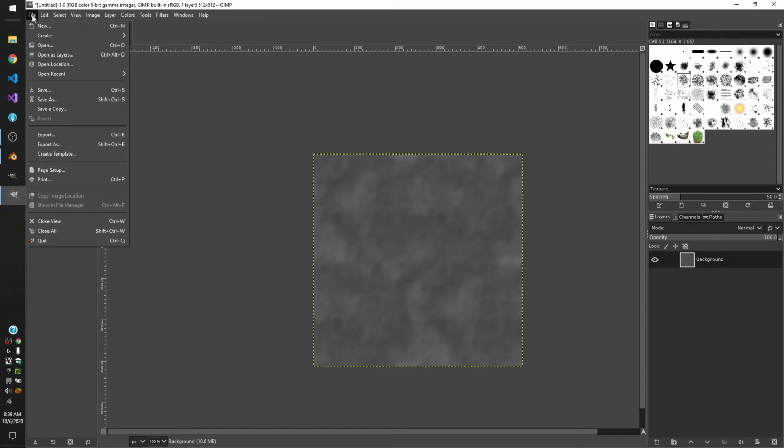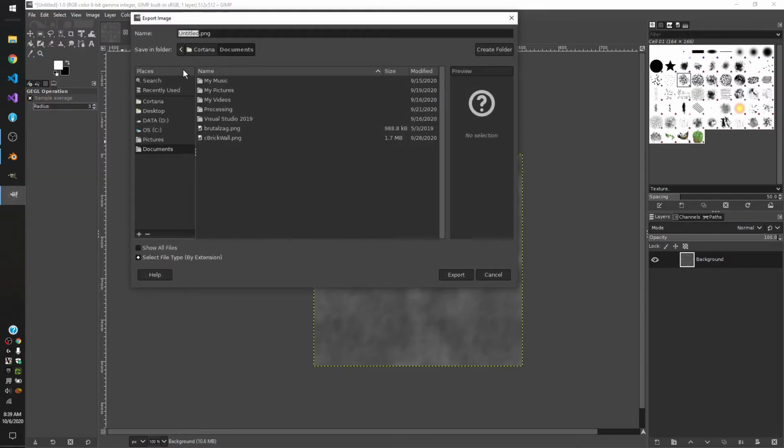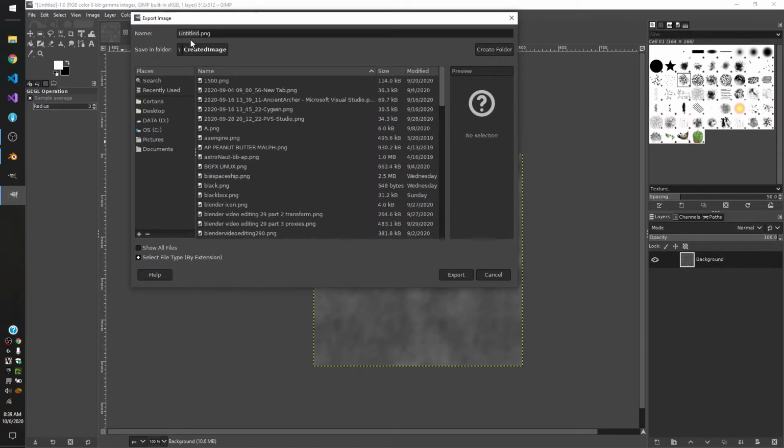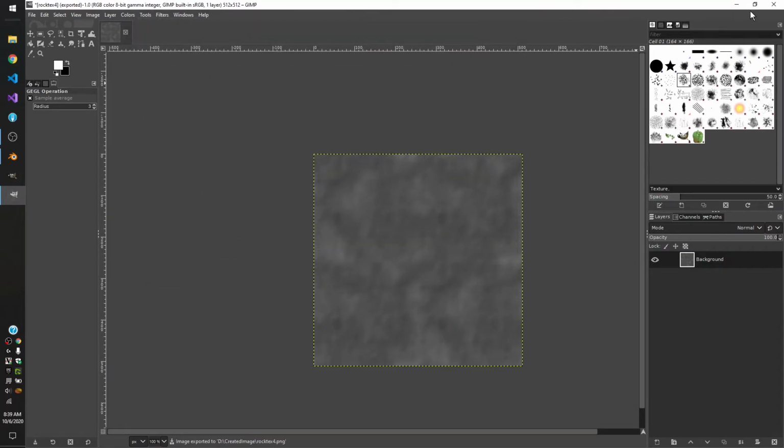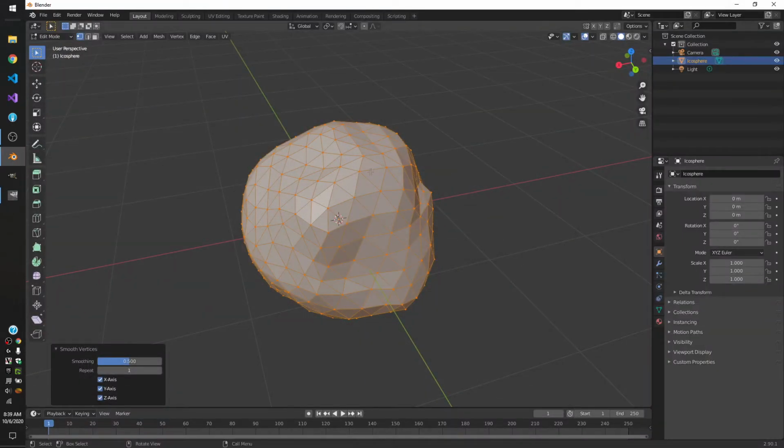So now we just want to export this. Let's go to Export, save it wherever you want. Make sure you know how to find it. I'm going to put it in a Created Images folder, call it Rock Text 4. Hit Export. And then we're going to go back to Blender.